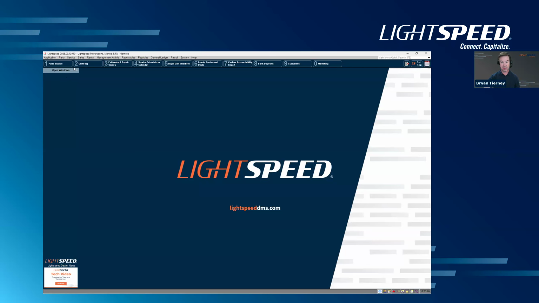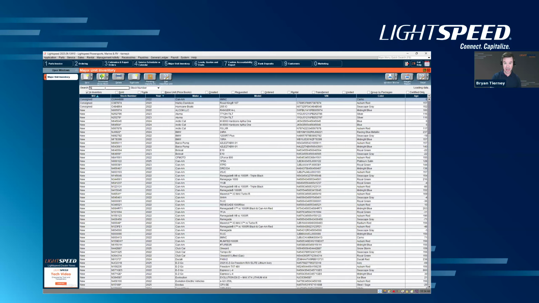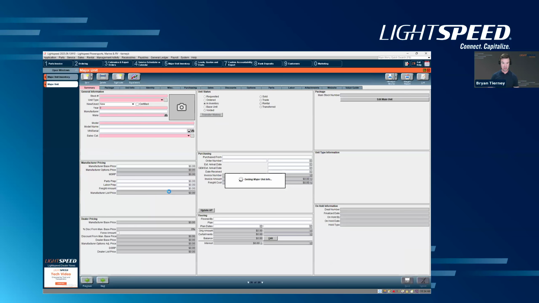And I'm going to go over to the sales inventory side, so major unit inventory. And I'm going to really drill into a very specific unit to highlight one of the features that you may or may not know exists inside of Lightspeed. And I'm going to pick on this Harley Davidson. It's a used bike.